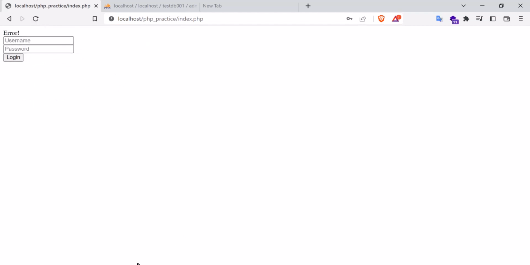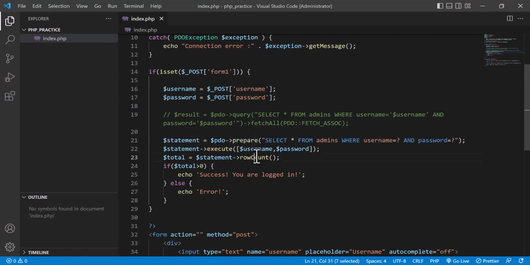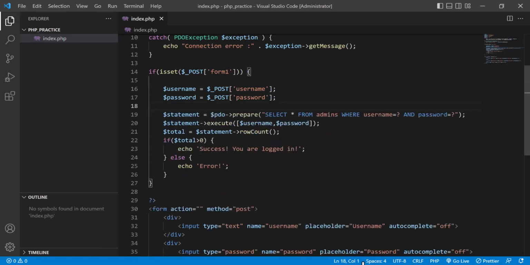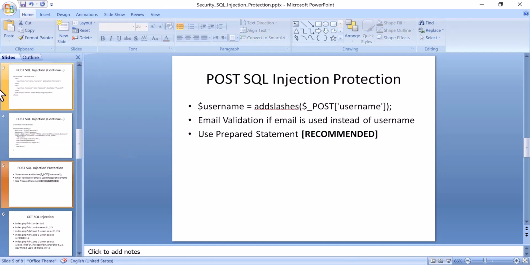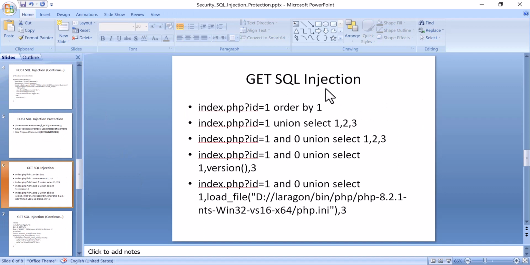It is not possible because I now use a prepared statement. In this way, the prepared statement completely stops the attack. So SQL injection is not possible. There is another SQL injection, that is GET SQL injection.